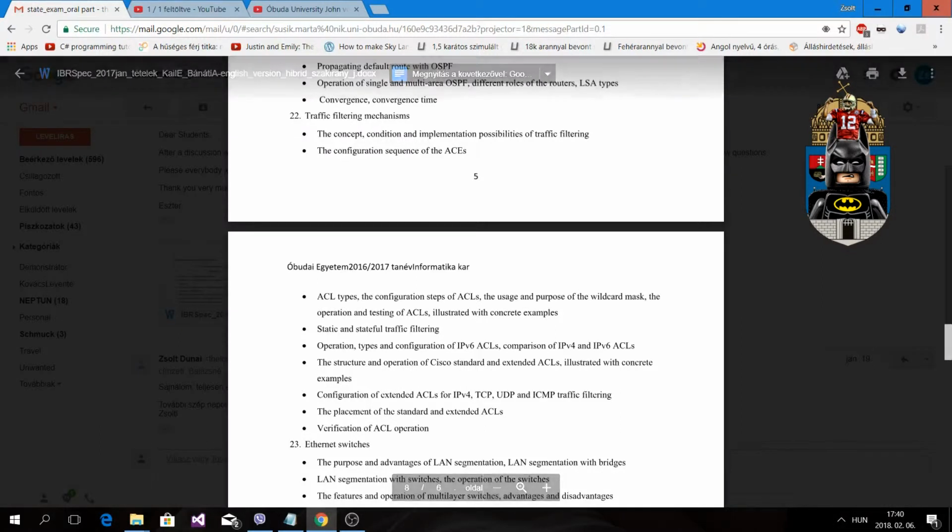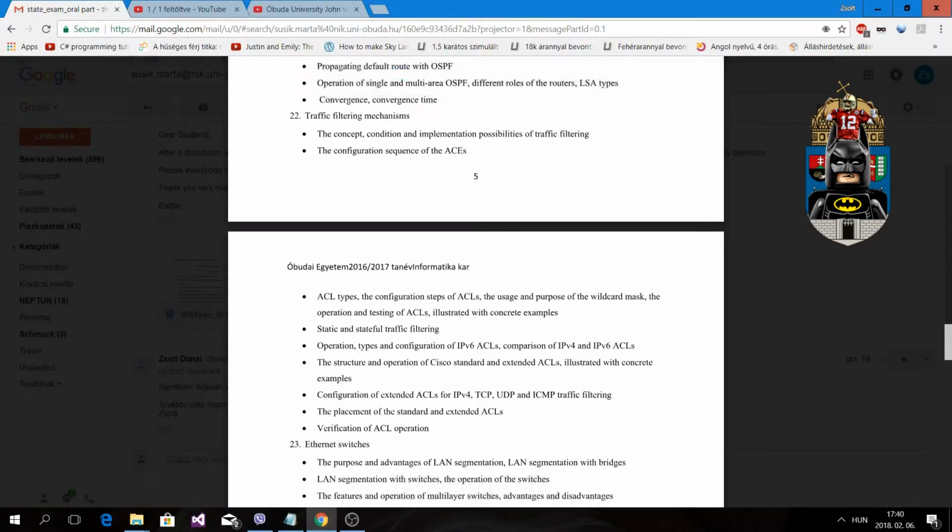So there are a lot of options, and the simplest way of using a traffic filtering mechanism is the access control list. With this approach, we are simply filtering layer 3 and layer 4 traffic. So basically, that's the concept, the condition and implementation possibilities. The condition, I believe, is having the network and being able to use these approaches, and I believe that's all.